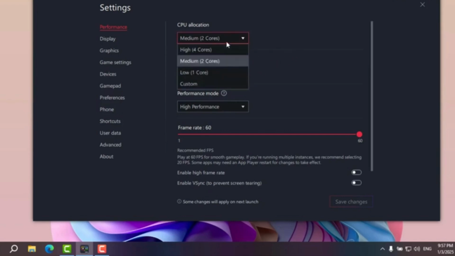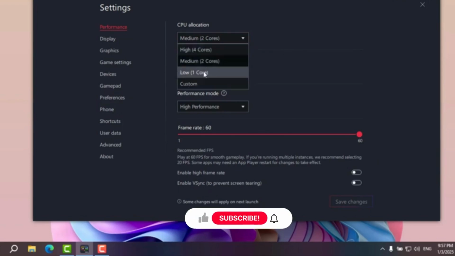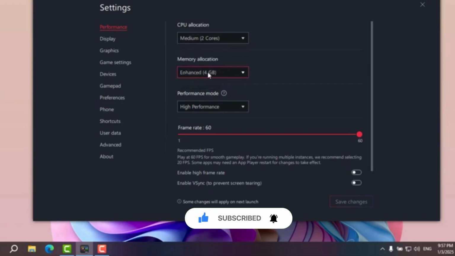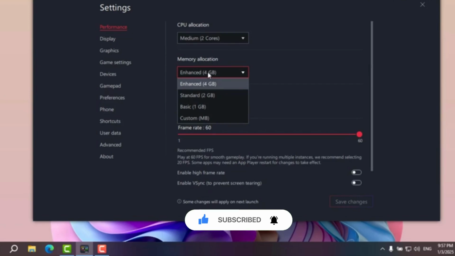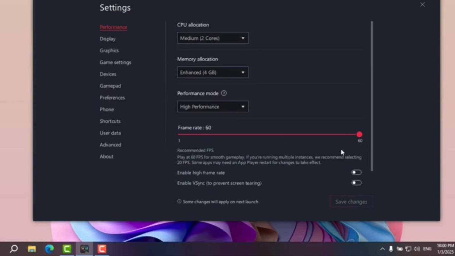For memory allocation, choose an amount based on your system's RAM. If your computer has 8 GB of RAM, assigning 4 GB to the emulator is a good choice. Also, set the performance mode to high performance. For the frame rate, enable high frame rate, but set the FPS to match your monitor's refresh rate. For example, if your display runs at 60 Hz, set it to 60 FPS. If you have a 144 Hz monitor, you can use 144 FPS or slightly lower if you want to reduce system load. Higher performance settings will give you smoother gameplay, but they'll also use more CPU and memory. Medium settings usually provide the best balance between speed and resource usage. Whenever you change these settings, click Save Changes to apply them.